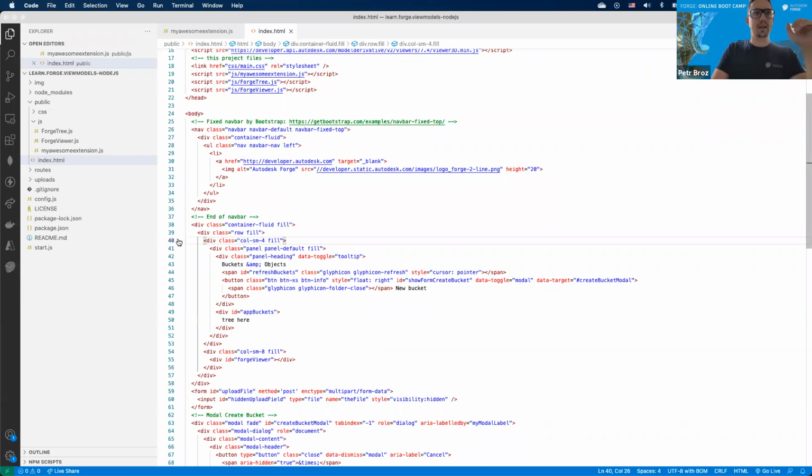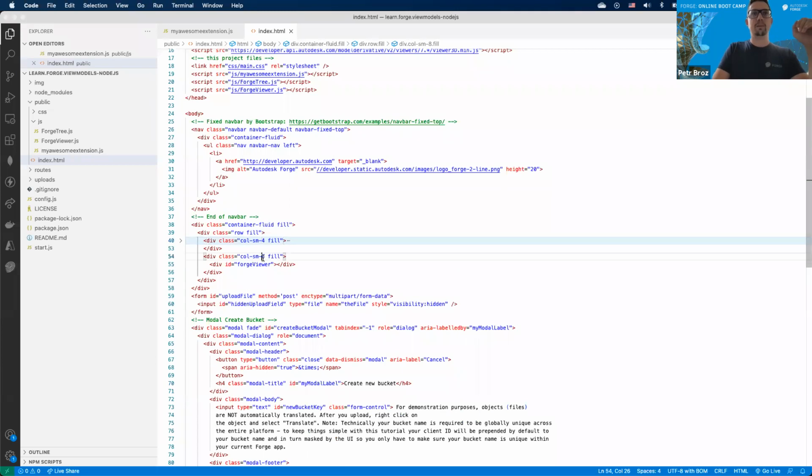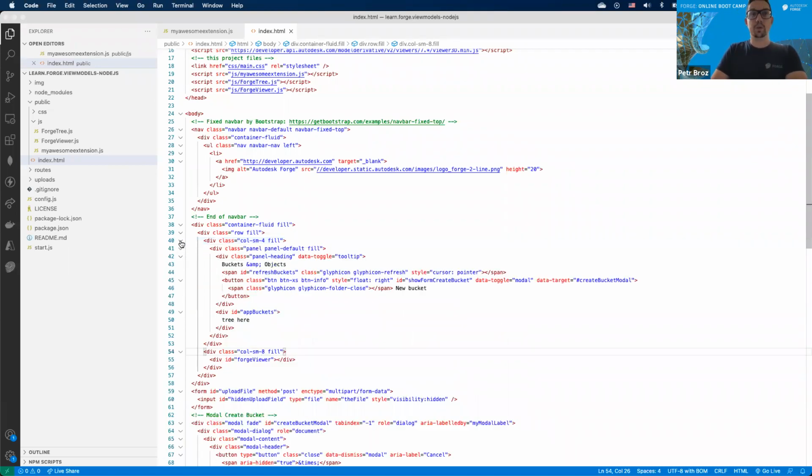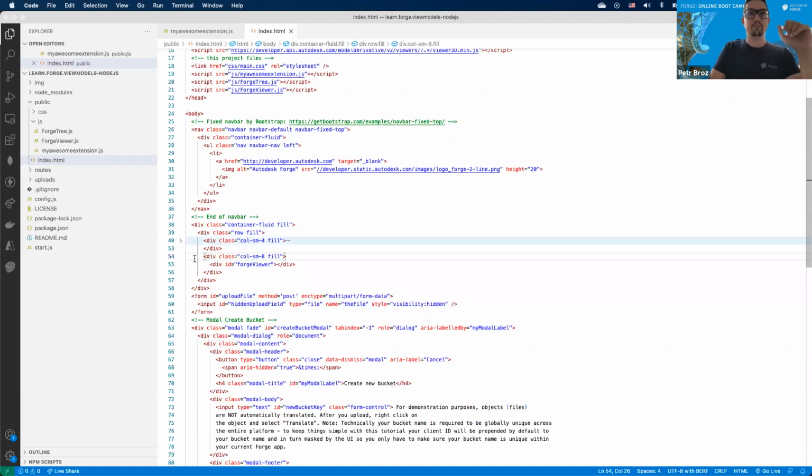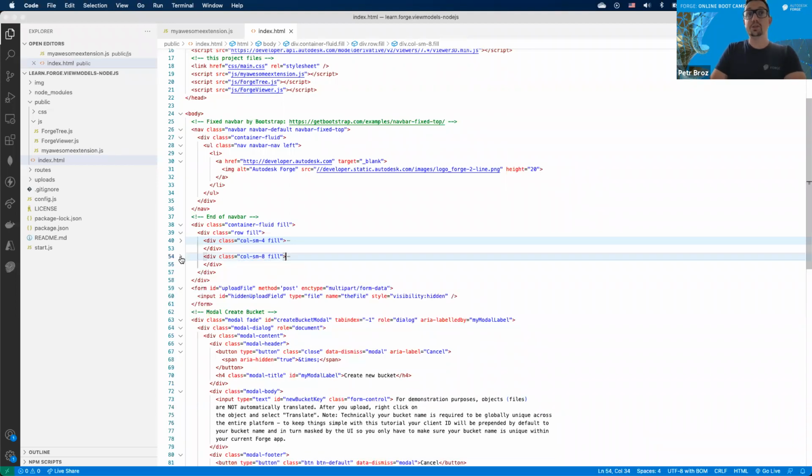And then there's going to be another div element that will take 8/12, or 2/3 of the entire area available to us. So in the first column, in this particular case, we're showing the list of buckets and objects. And then of course, in the bigger, larger div element, this is where we're going to be showing the viewer. So that's what the HTML page does. It's a piece of markup that defines the layout and structure of our web page, of the index page.